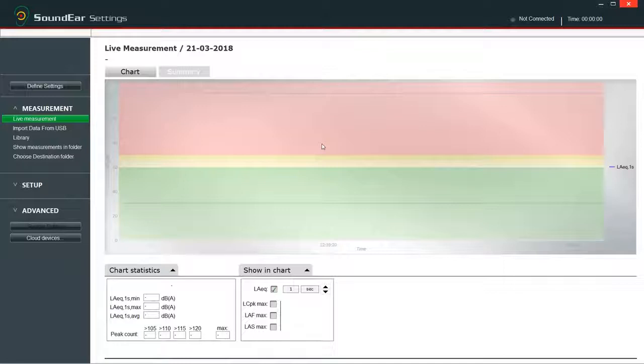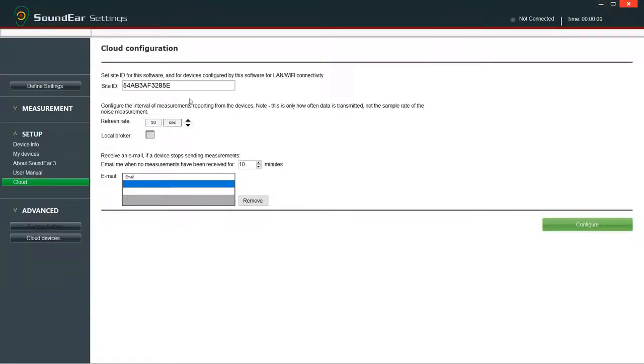Open the software and click on the drop-down menu Setup in the left side menu and then on the menu Cloud. You need to set a site ID to receive measurements from the SoundEar 3. The site ID is a unique ID which pairs your software with your SoundEar 3 devices and allows you to receive measurements in the software. As default, the site ID will be the PC's MAC address. For this video, we will use the site ID SoundEar.